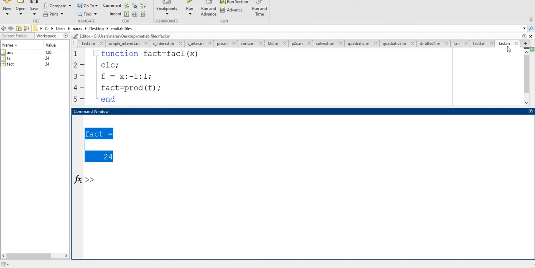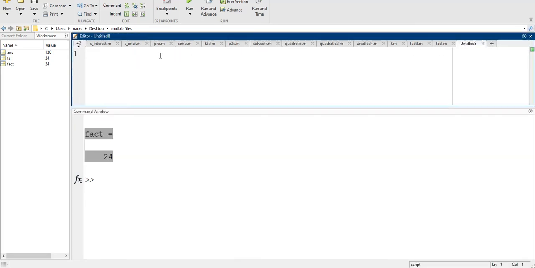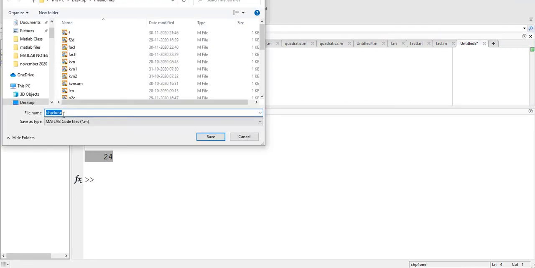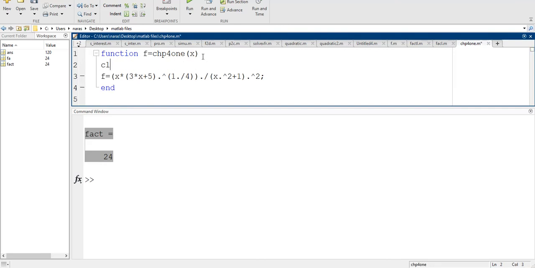Now, I will take another example. See, this is a simple function. We have created a function chop for one, and save this one. By default it shows chop for 1, and it is stored as chop for 1. So, good practice is CLC, to clear our command window. Best methodology.